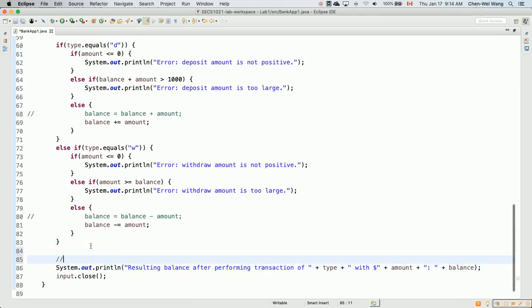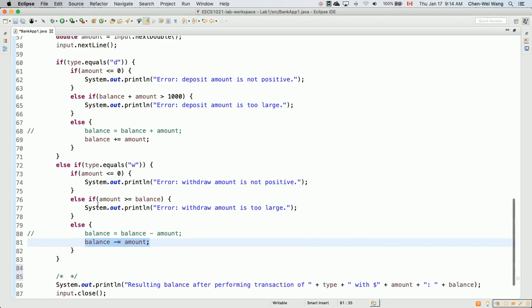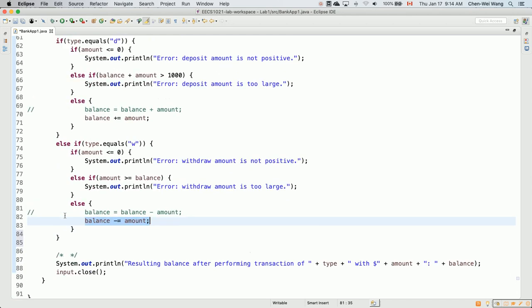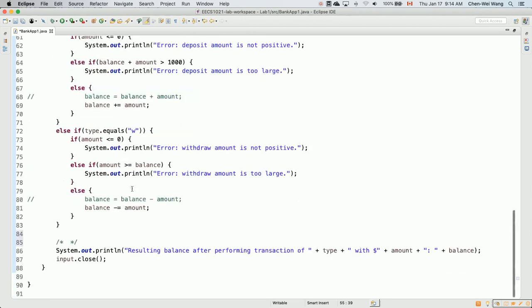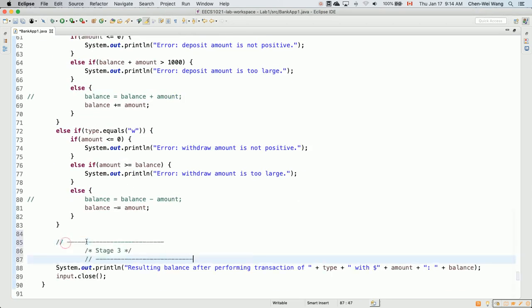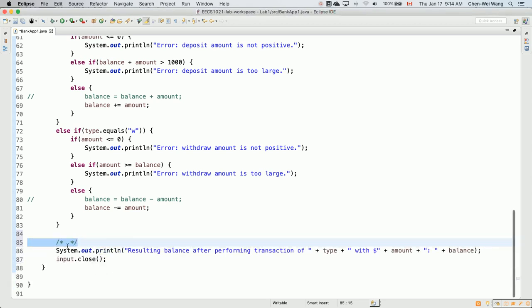Finally, stage 4. In this case, stage 3 and stage 4 are kind of mixed together because I also did the correct operation over here, but you will see exactly how it works at runtime. Let me also make a comment over here, stage 4. Oops, let me just type it out. Stage 4.